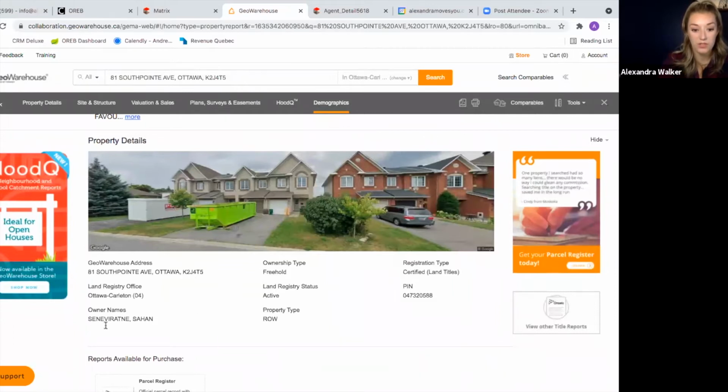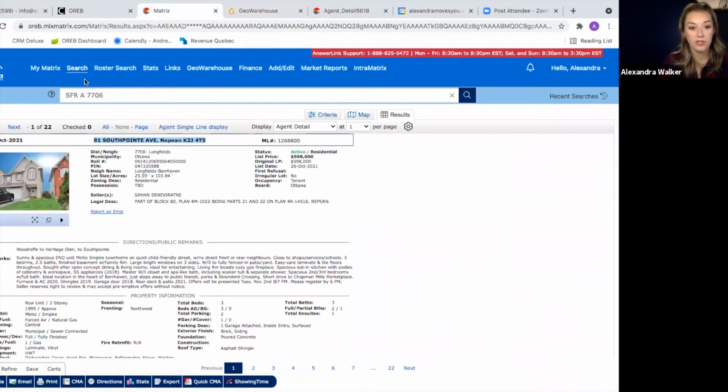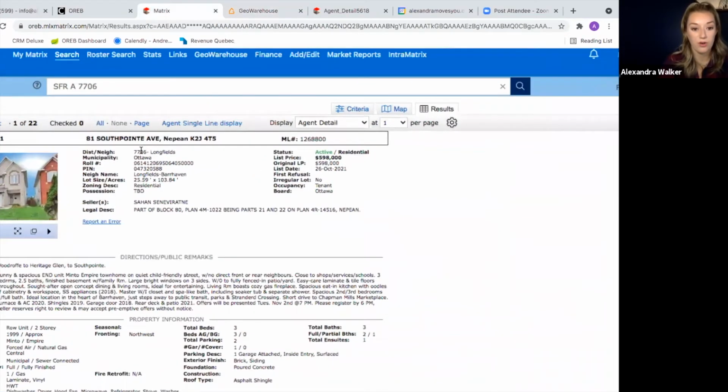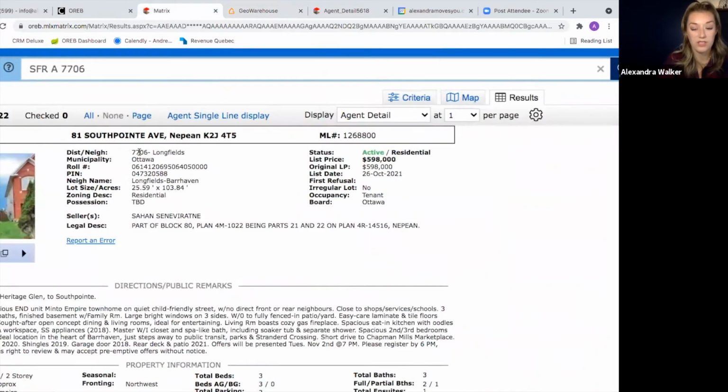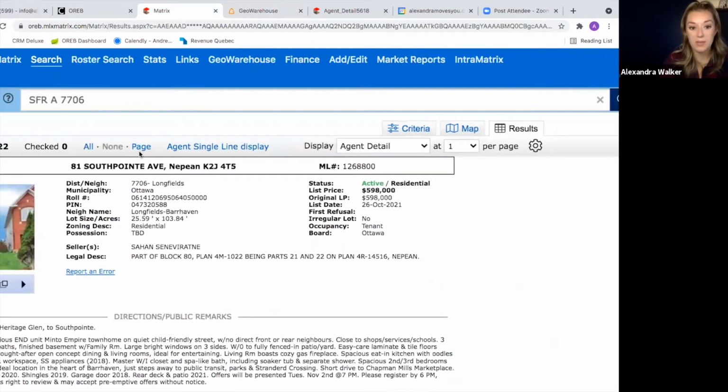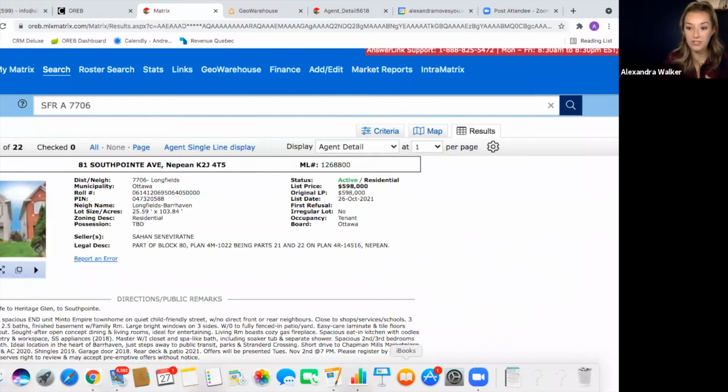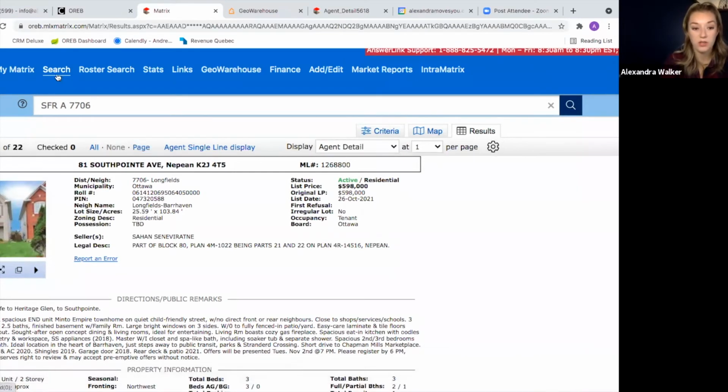So we have the owner's name here. I'm going to pop back over here and start my search. I know that I'm looking for homes in the Longfields area. With a CMA, you can pull active listings and sold listings. The only true data is the sold listings. That's the only indication of what real market value is: the properties that have been sold.